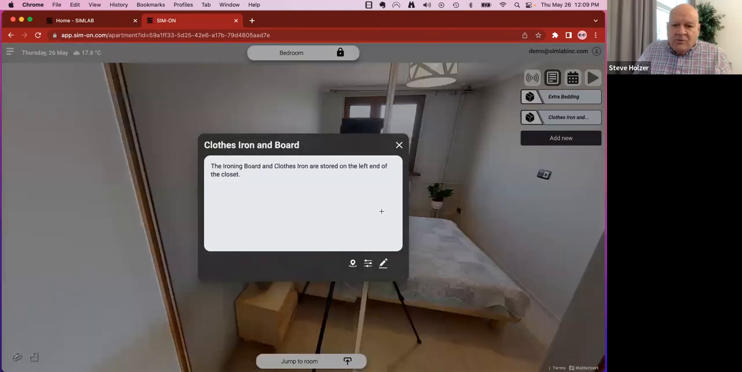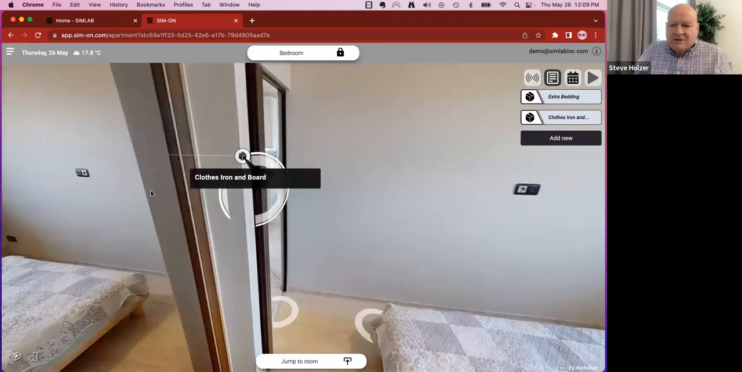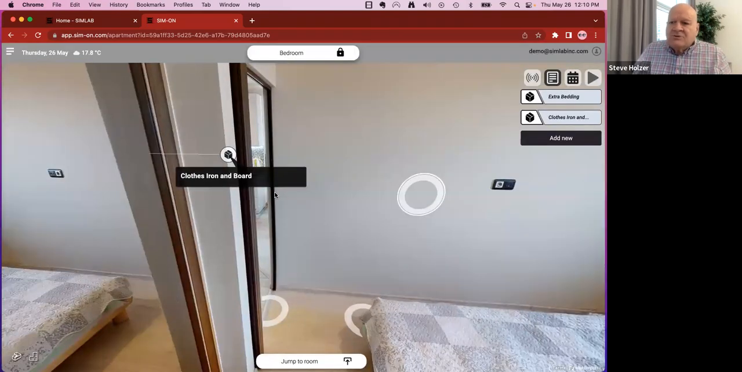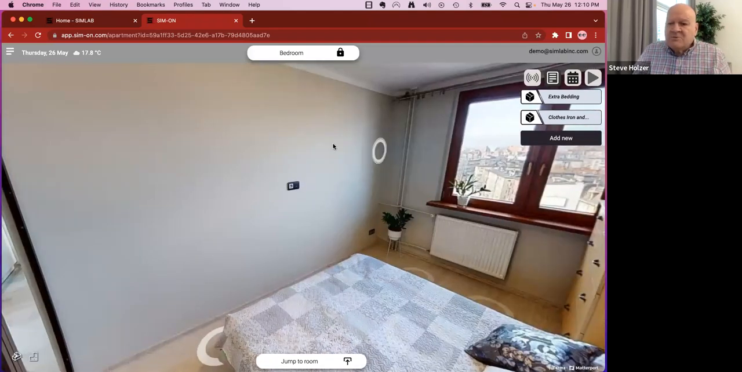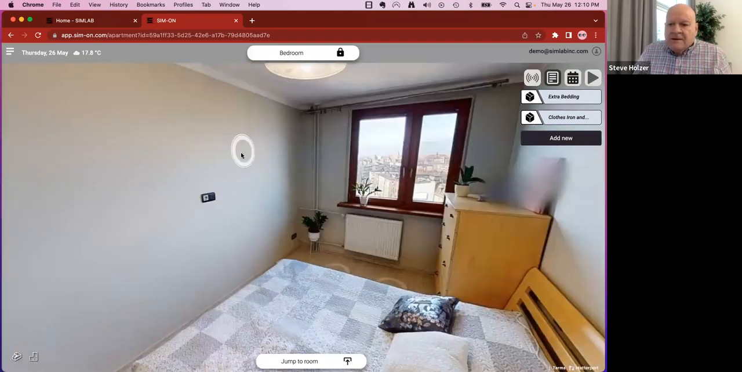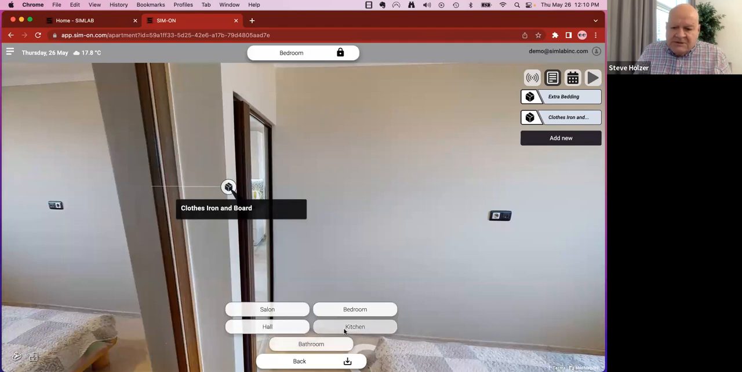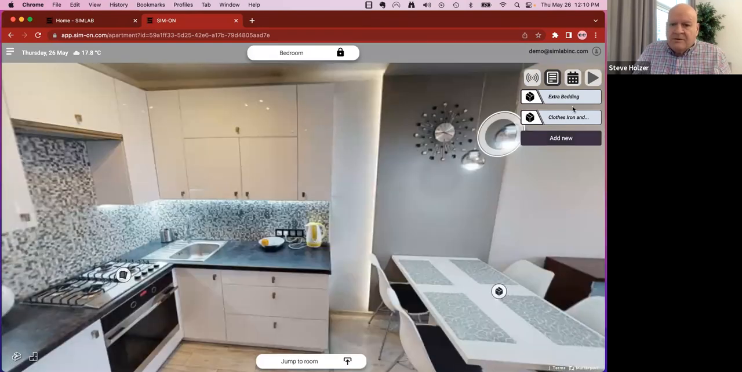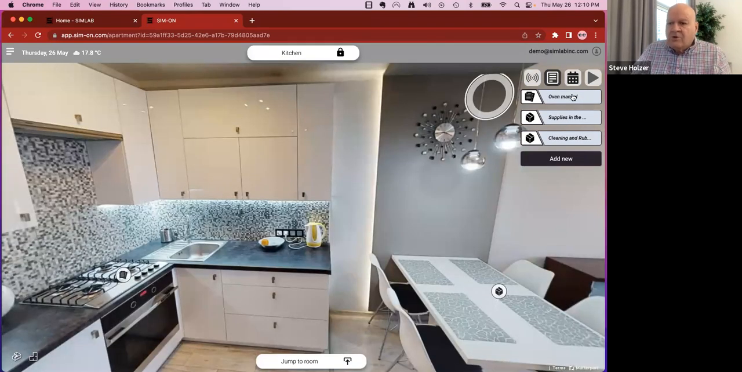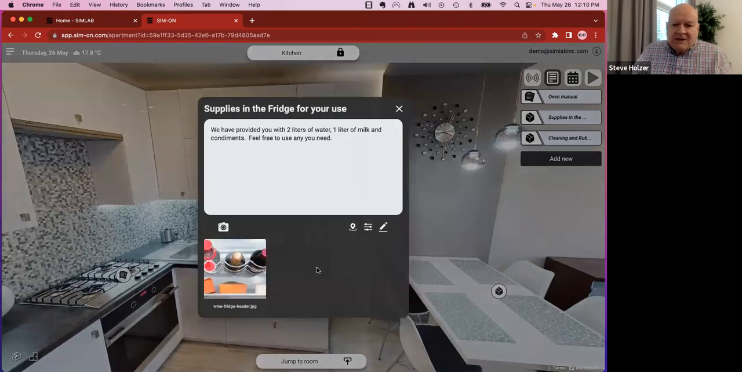Got an ironing board and a clothes closet, same thing. It'll take me, and it's in the closet as well. So these are two different types of items within Simon that you can manage, you can view, you can see. And as I move from room to room, I will see the pertinent assets or devices, depending on what I have selected. So here you can see there's supplies in the fridge. So this is our vacation home example.